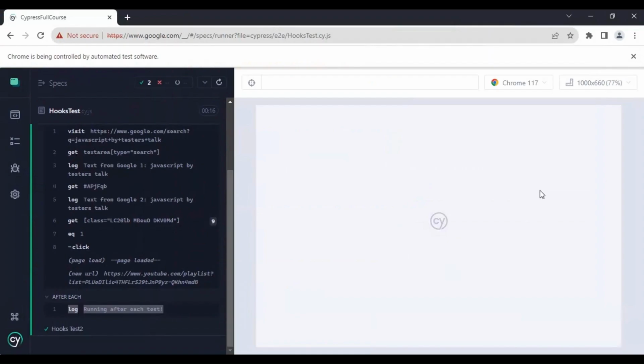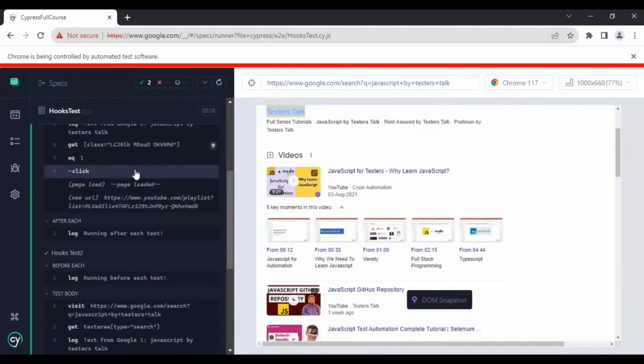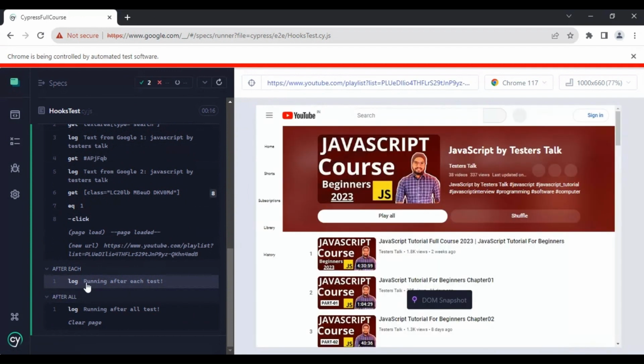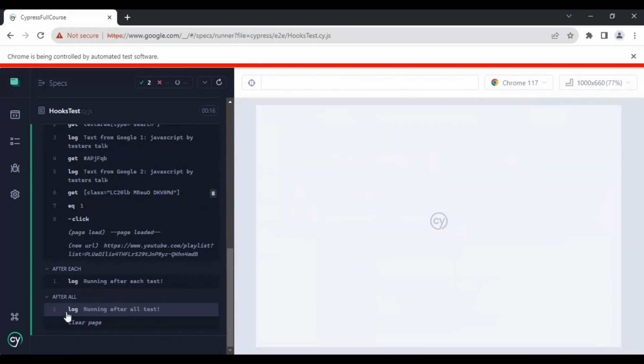And if I come down in hooks test 2, in a similar way, before each got executed and after each got executed, and at last you can see running after all test. So that is nothing but the after code block got executed.